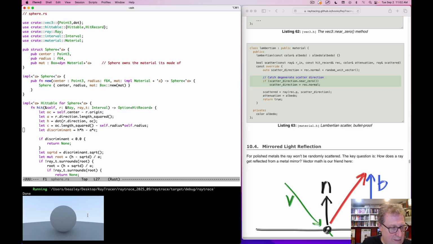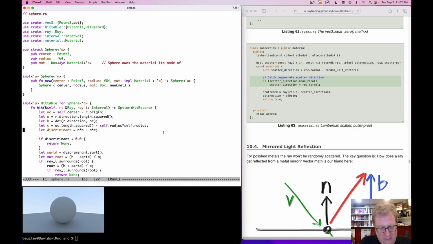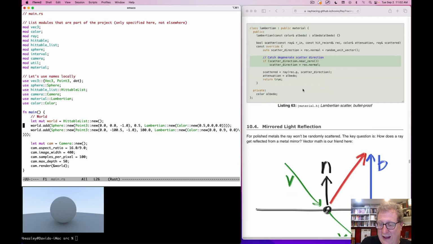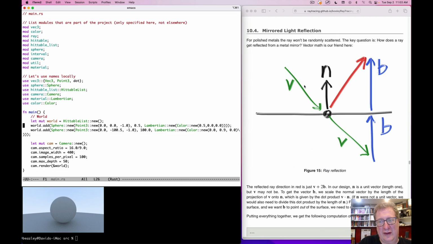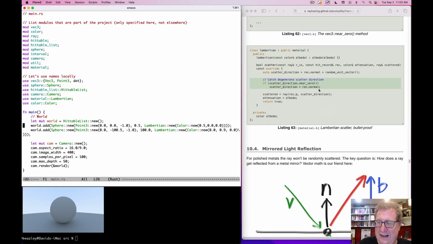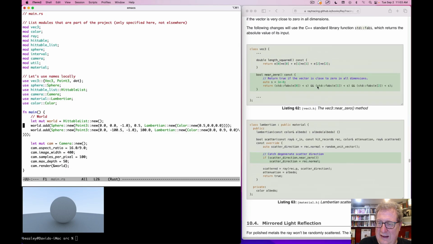Okay, that's all right. Is that what we're expecting it to do? Not really sure. Actually, I'm not even sure whether the hittable list is using the scatter thing correctly or not. But at least it holds together.